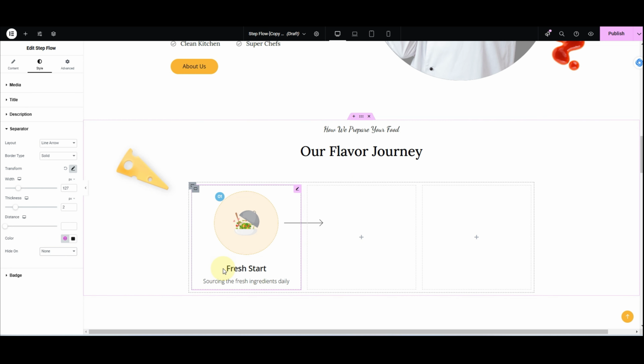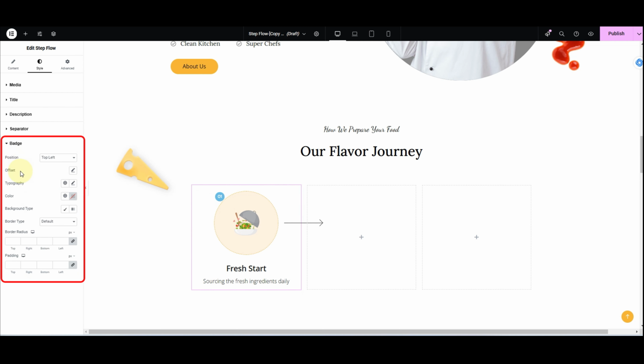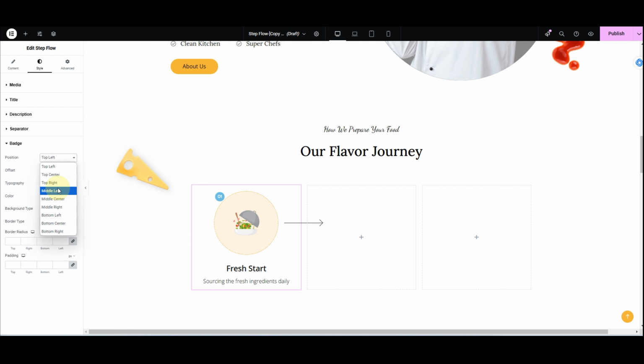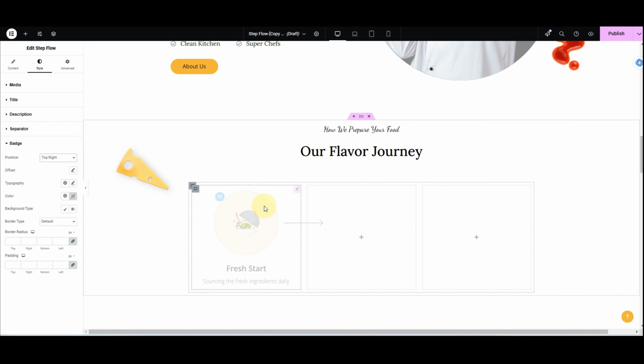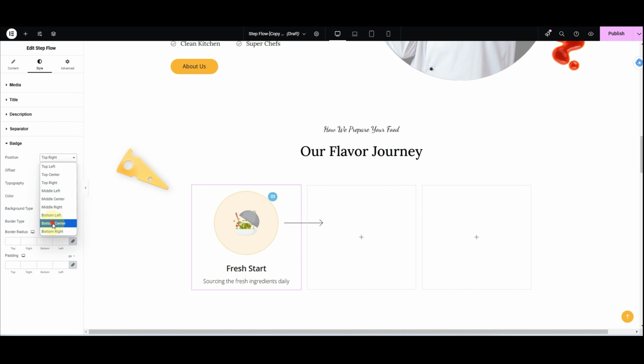So last but not least, let's discover the badge option. We get all these options here, and this option lets you choose where you want to place the badge. For example, if you select top right, it will be here. Let's select bottom center, it will be here. But since my design had the top left badge, so I will go with that. Here. Now let's further customize the badge position.